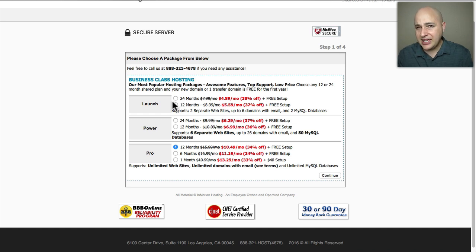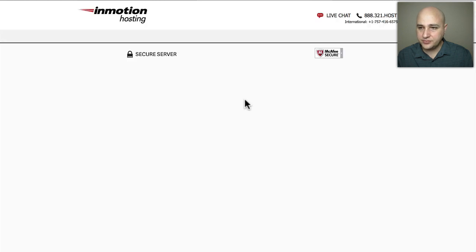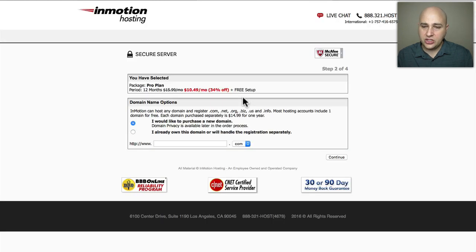And on top of that, all these plans are going to include a domain name for you. So if you haven't registered your website name, it's going to be included. Now, typically that's an extra $15 to $20 charge elsewhere, but it's going to be included as well. So this is a really, really good deal. So I'm going to go ahead and choose the 12-month package of the Pro Plan, and then I'm going to click here on Continue.